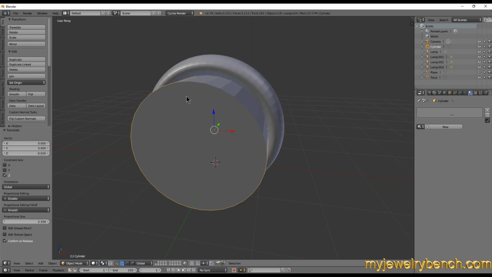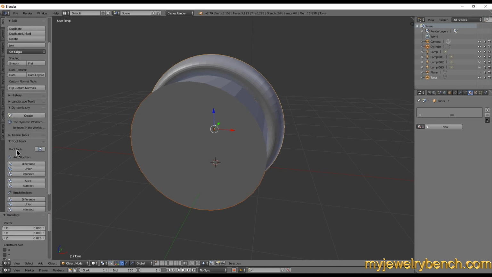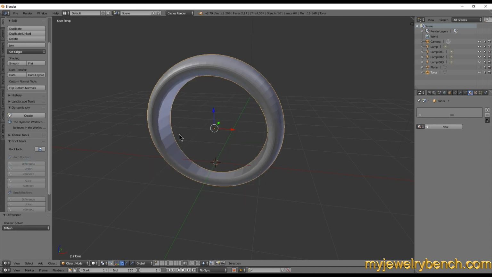So first thing you're going to do is select your cutout. Make sure there's a yellow rim around it. You're going to press the Shift key and then press your band. Now, the cutout should have an orange rim around it, and the band should have the yellow rim. We're going to go back to our Tools tab. We're going to scroll down to where it says Bool Tools, and where it says Auto Bool, we're going to do Difference.